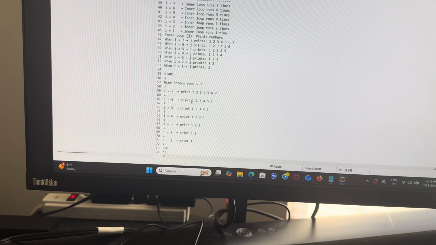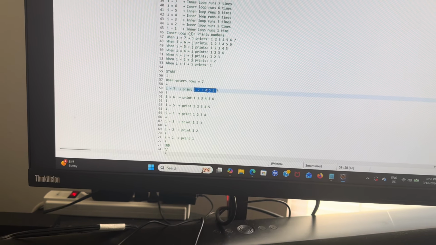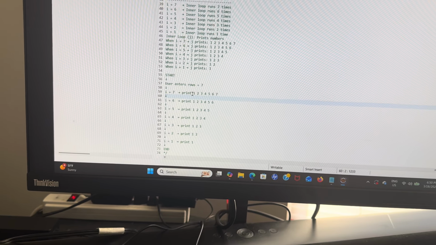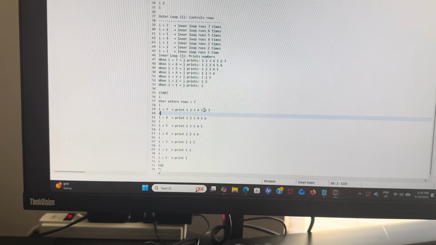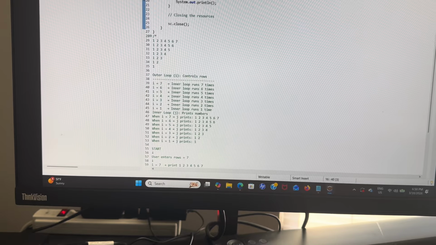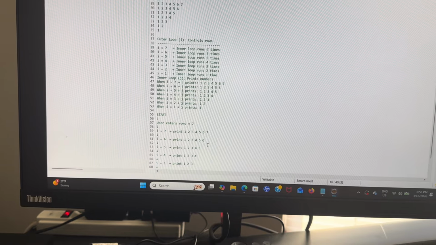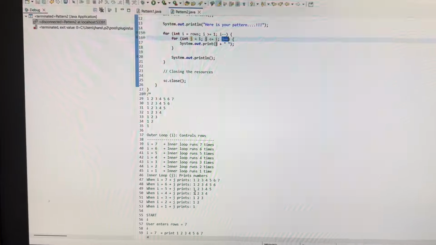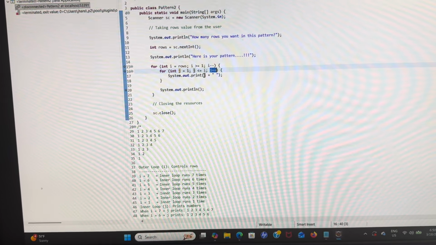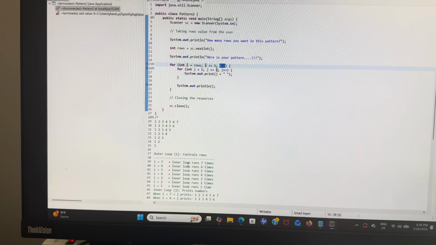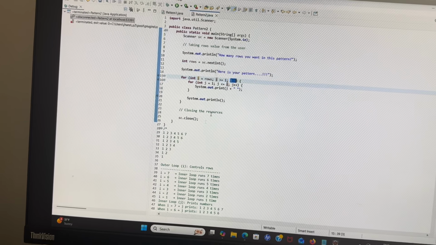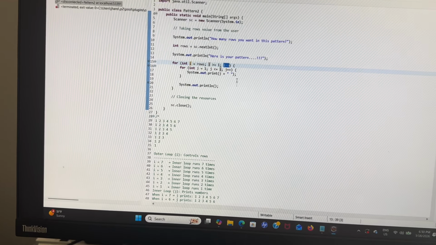And in each row these numbers are in increasing order, 1, 2, 3, 4, 5, 6, 7. That's why we have written j plus plus. But the number of elements, like here 7 elements, 6 elements, 5 elements, is decreasing. That's why we have written I minus minus here, meaning the number of elements in each row is decreasing. So this is how it works.